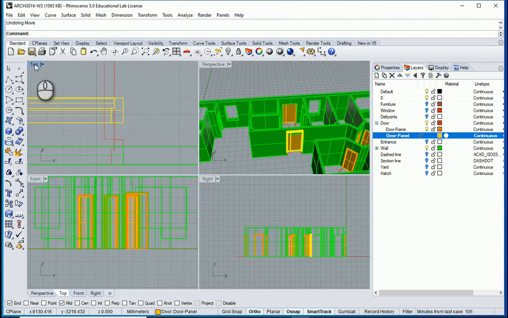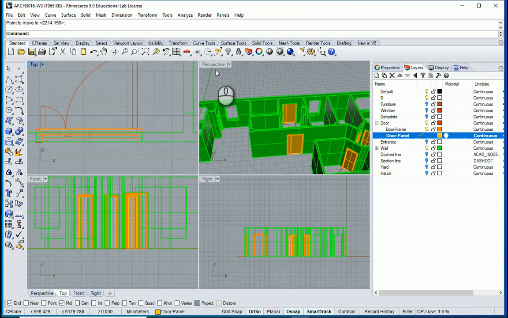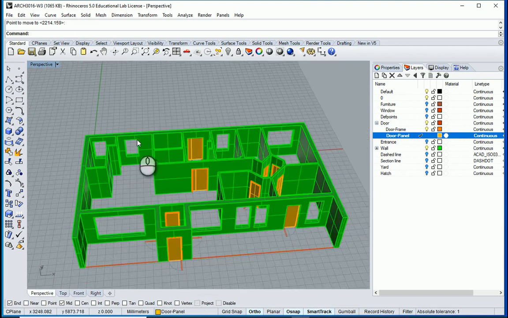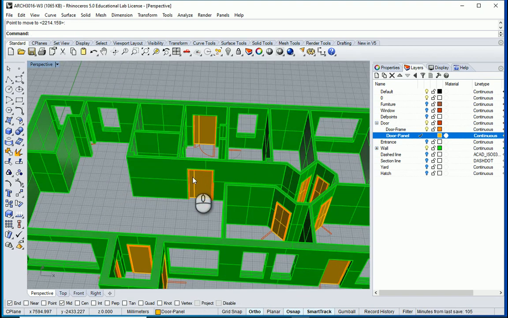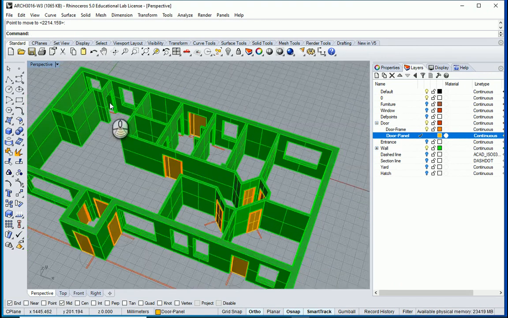I want to go with move, so M. I want to go with project, so it's not going to go up and down. Move it from here to here. I want to turn the project off for now. Okay, so that seems good. I need to create the rest of the interior doors. We have one over there.